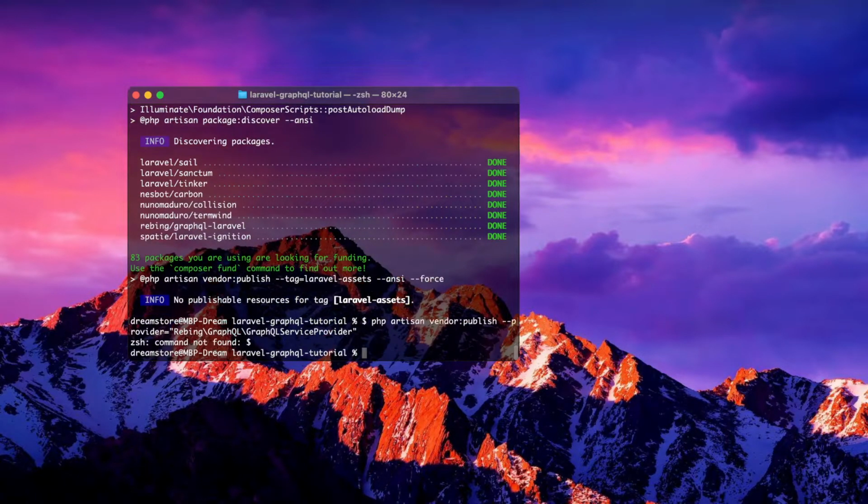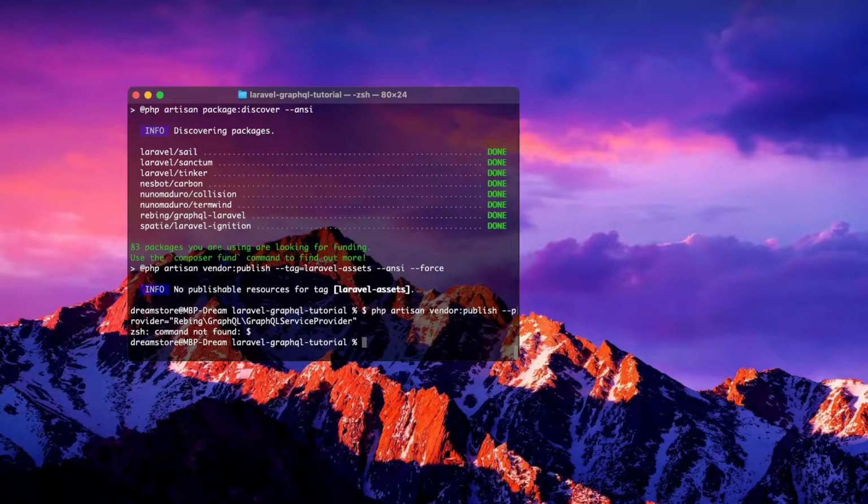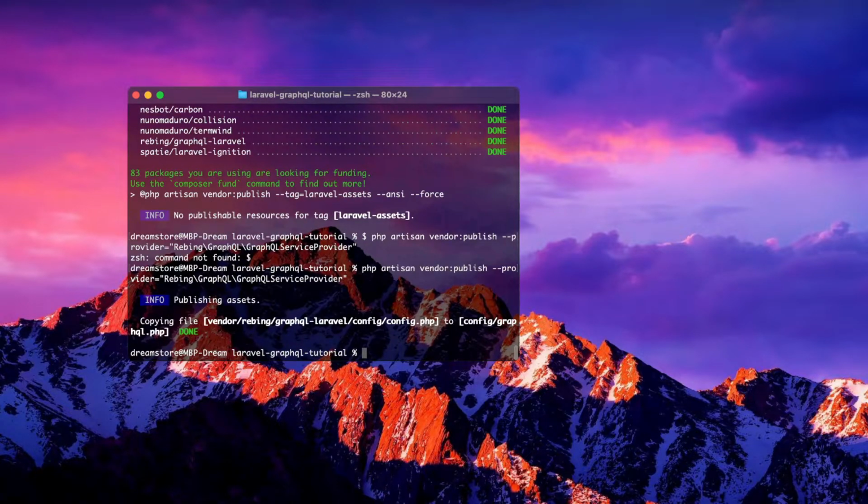So let's do this. Okay, so I forgot to delete the $ sign at the beginning of the command, so let me delete this $ sign. Okay, so great, now the GraphQL vendor is published, and that means that we can now start building a GraphQL API in the Laravel app. So let's open our project in Visual Studio Code.